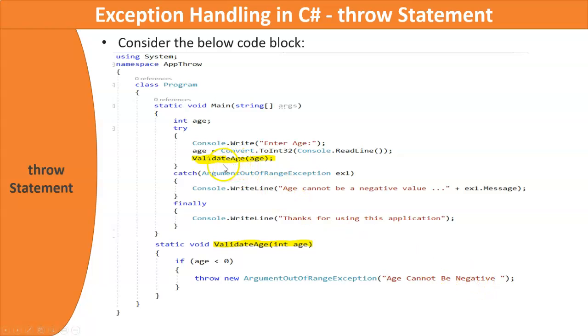So once again, let's come back to the calling statement ValidateAge(age). At this point, the program control will jump to the method ValidateAge, and the value of age which is read over here is passed into the parameter age, and then it checks if the age value is negative. Consider that you had entered the age value as -10. In that case, this condition, -10 less than 0, is true. So the ArgumentOutOfRangeException is now thrown.